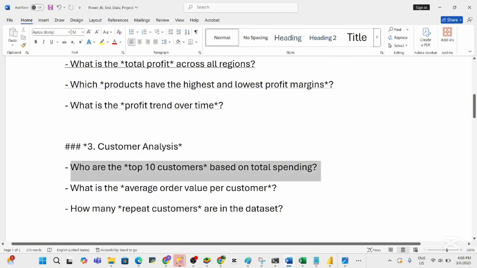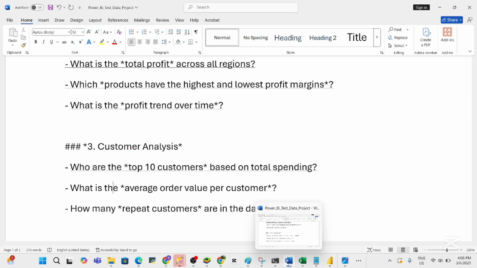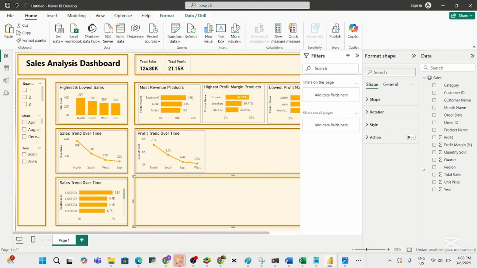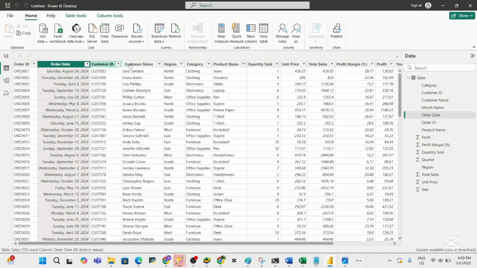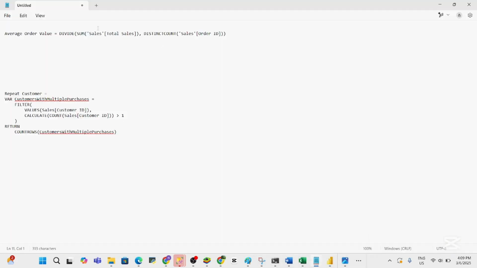So we're done. So what is the average order value per customer? We have average order value. So remember this order, let's see here. In the order table we have the quantity sold, unit price, and the total sales. So order value per customer. For this, I came up with a formula, and this is the formula. Average order value, we divide the total sales by the sales.